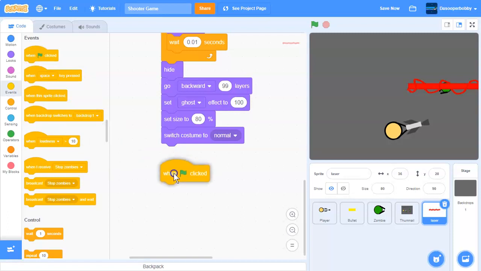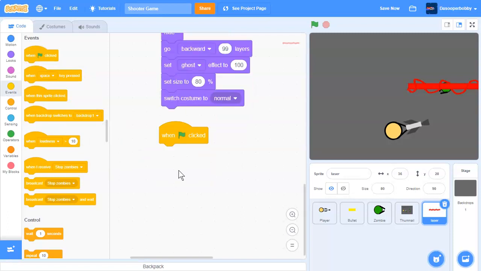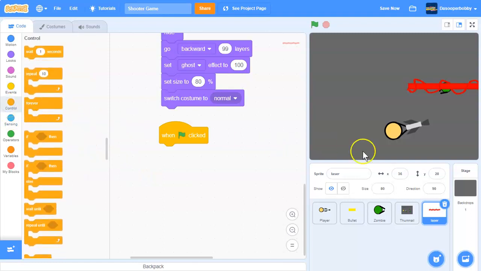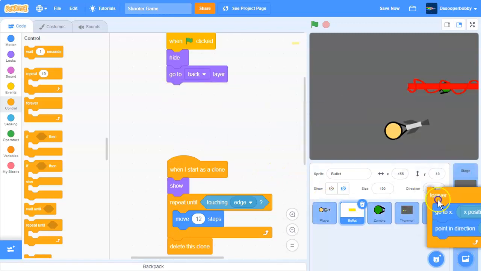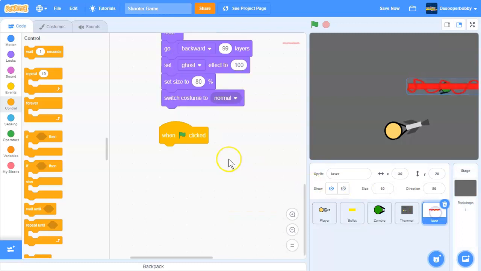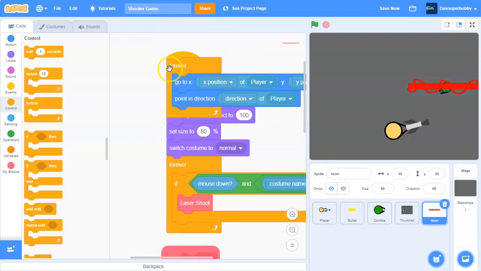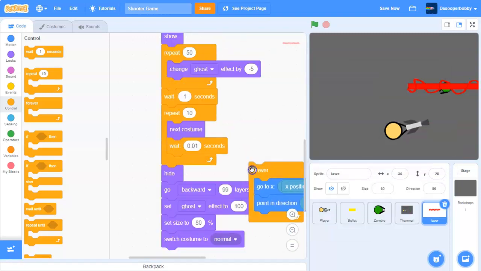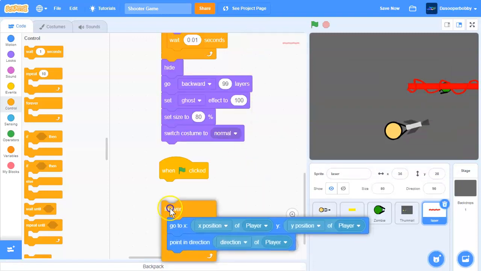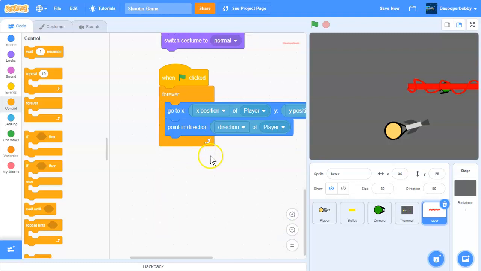So what we're going to do is make our laser go to the player like we did right here. So let's drag this into there, and you should see it up here. So we will drag this down here into the when green flag is clicked. Then we will do that stuff.